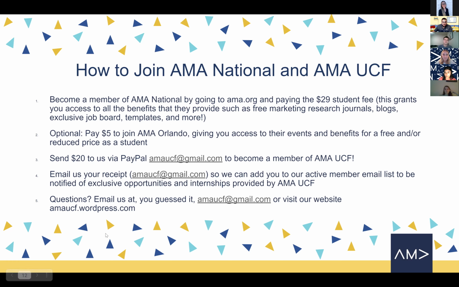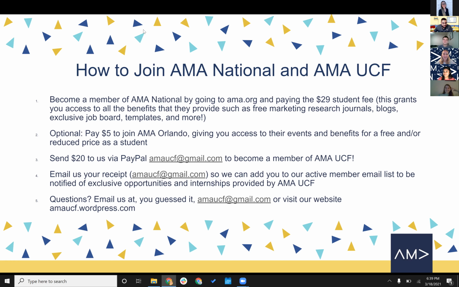Being a member is awesome. Definitely join. Recommend. 10 out of 10. You get a lot of great workshops. You get to work with a lot of great people. So highly would recommend. And if you are an AMA UCF member already, the deadline to apply is tomorrow for our events committee and our head of operations position. So make sure to apply.